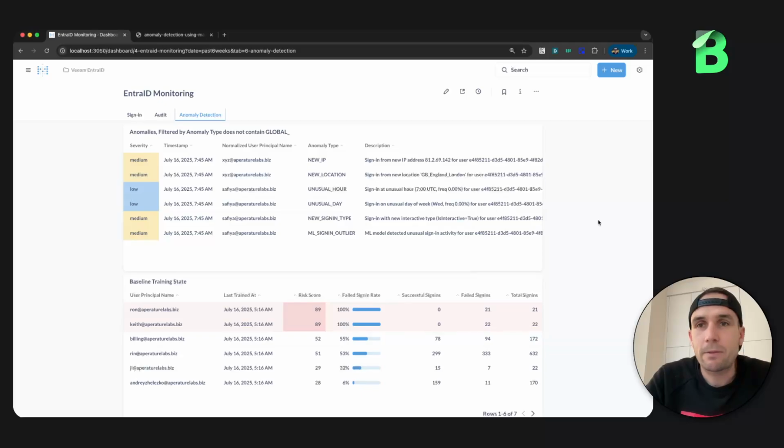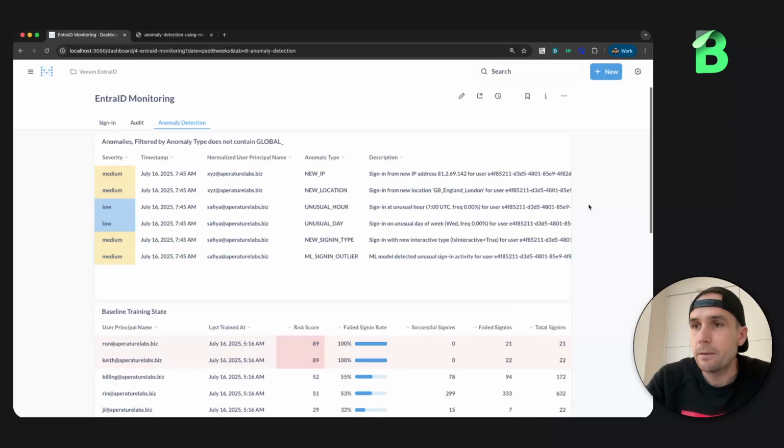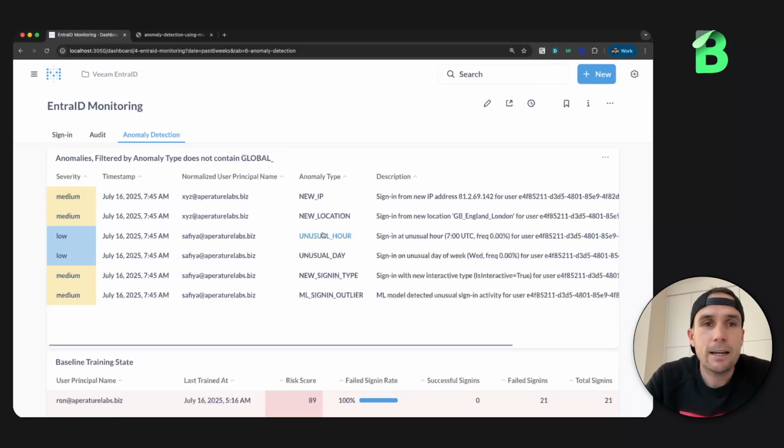So here's some at the top here. If I zoom in a little bit, you can see that I've created some anomalous sign-in logs from a baseline profile here. So for example, this user has never logged in from England. They always log in from Ohio, and so this was an anomaly. Same thing for new IPs, an unusual day, a different hour. All of this is starting to come together really well.